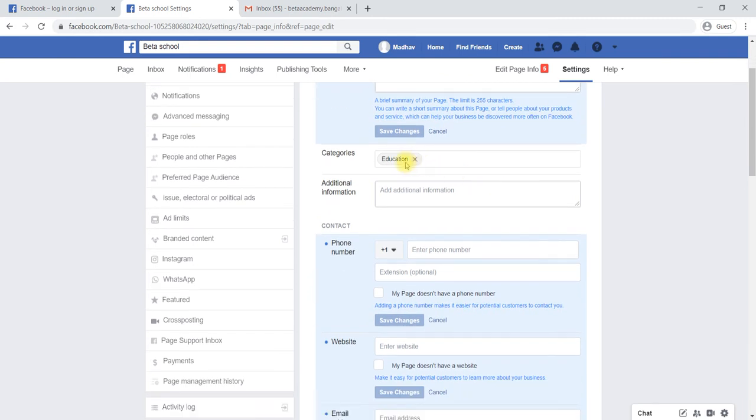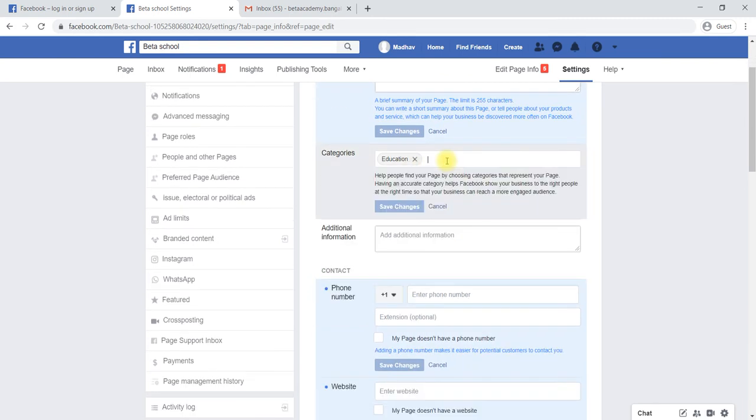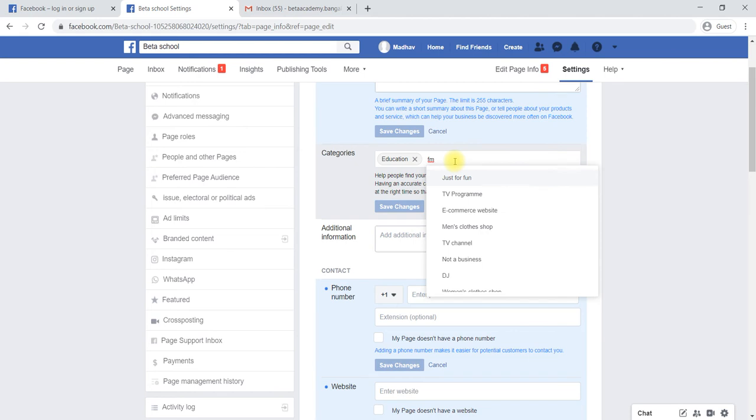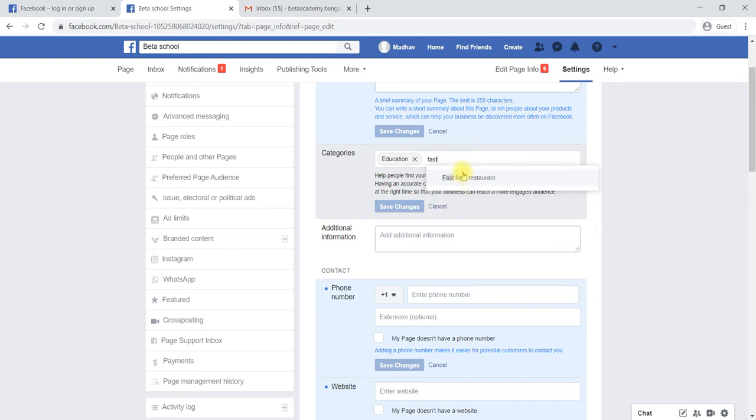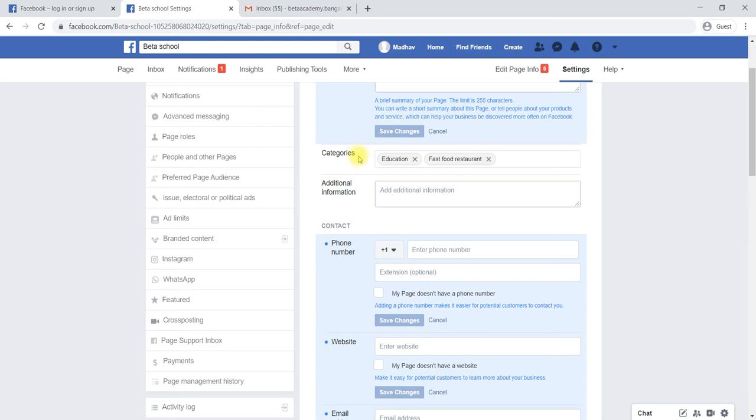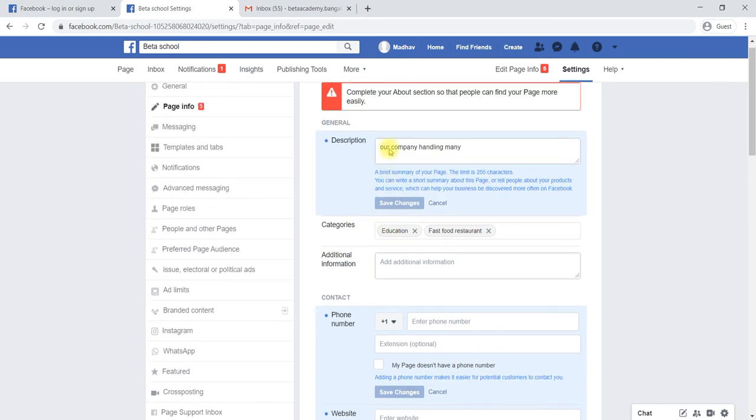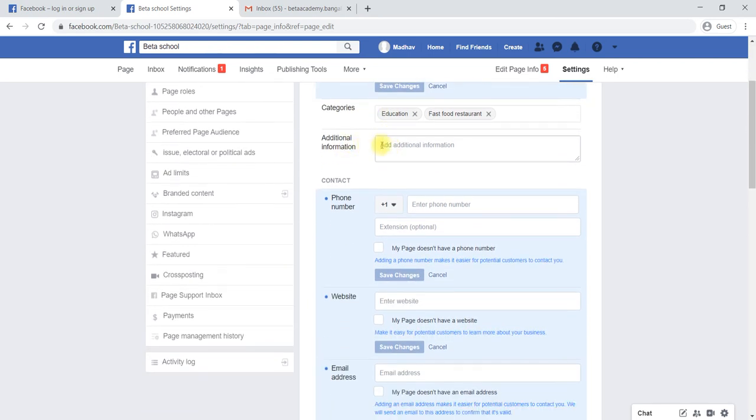Then category, already added a category. If you would like to add some more categories, you can add them here, like FMCG, fast food restaurant. Like this we can add the categories and save changes, because these things will be taken as keywords when someone searches.